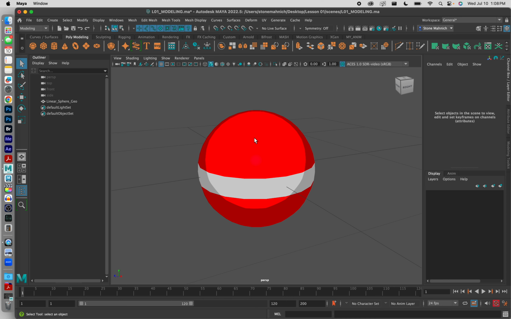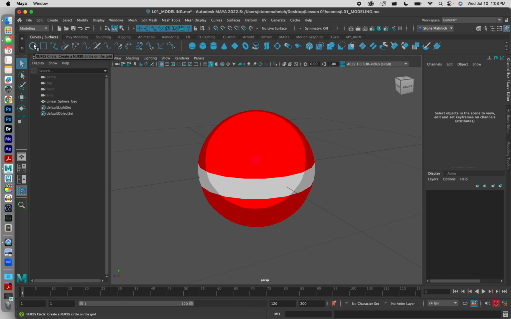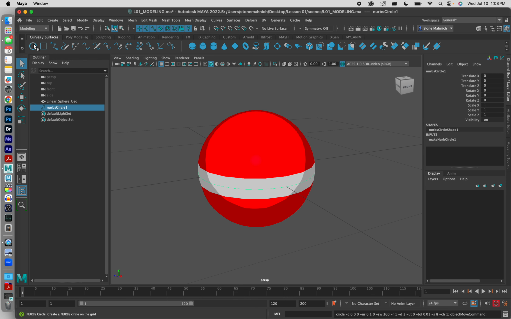Okay. Next, we want to go up to the shelf again. Go to Curves and Surfaces. You want to click on this nurbsCircle. We're going to click on it twice. So see how it appeared here? So we got 1, and let's do 2.